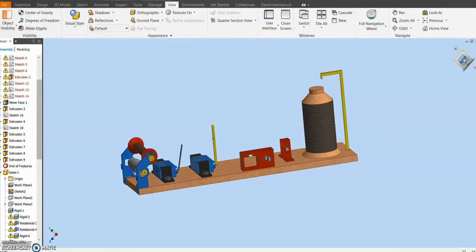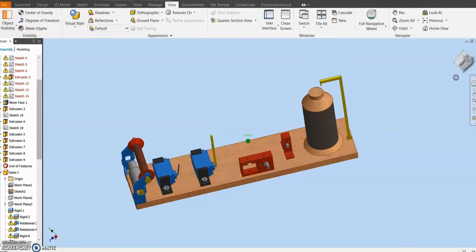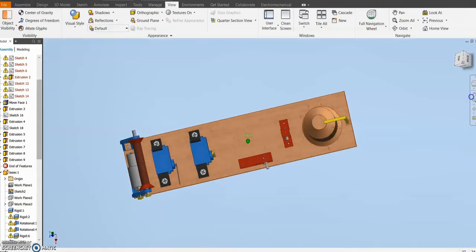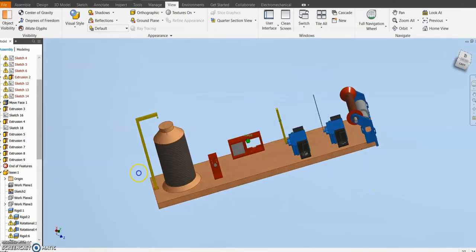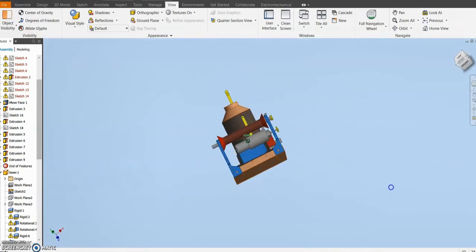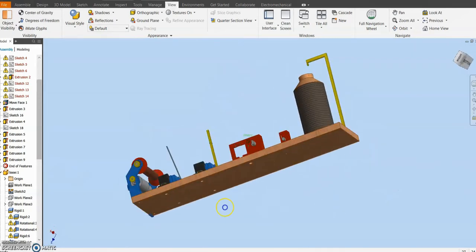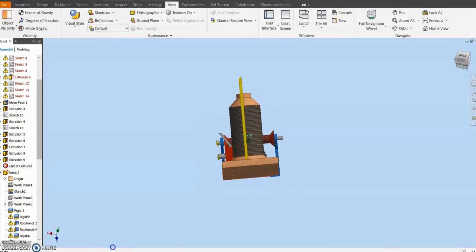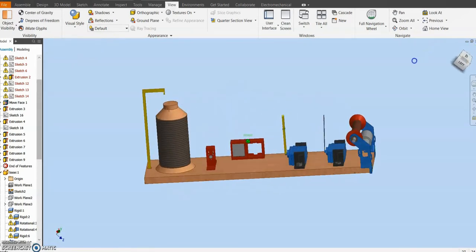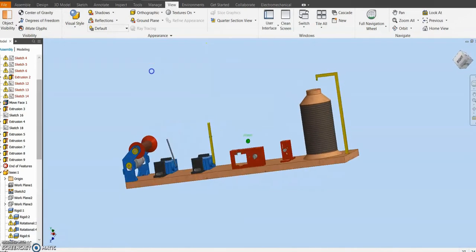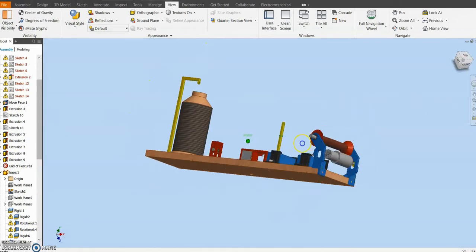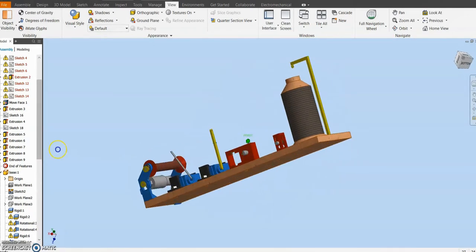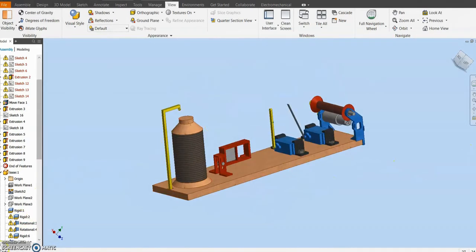So now I would like to show the different views of the 3D model. This is the front, this is the top view, this is the bottom view of the model, this is the front view, this is the back view, this is one of the side views, and this is another side view. As I go on changing different angles, we'll get to see different views of the model.